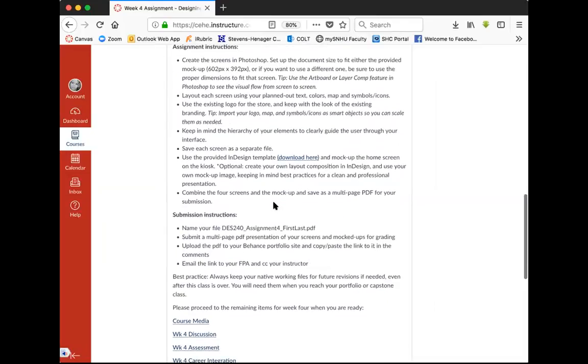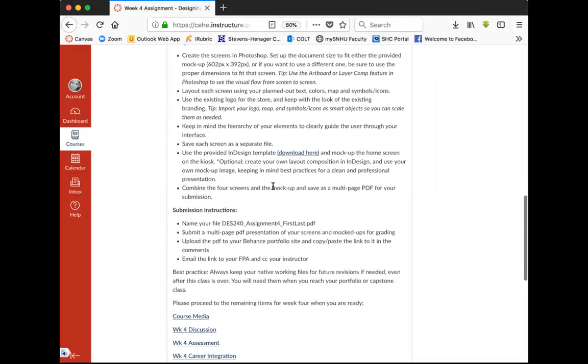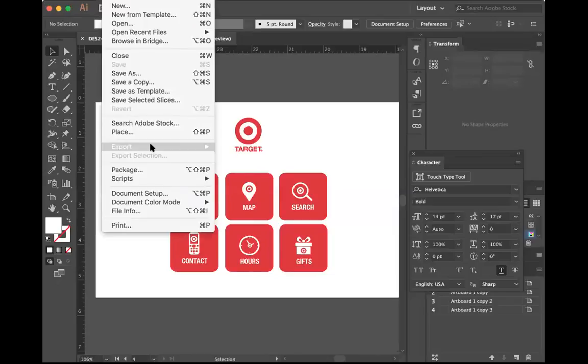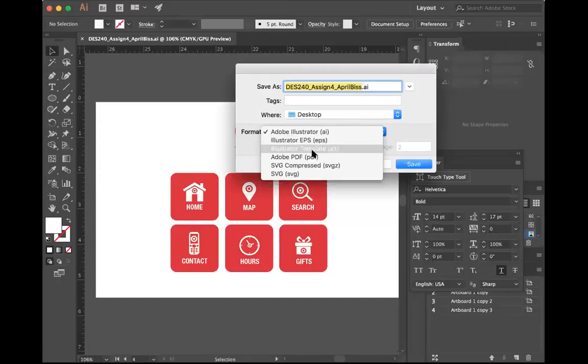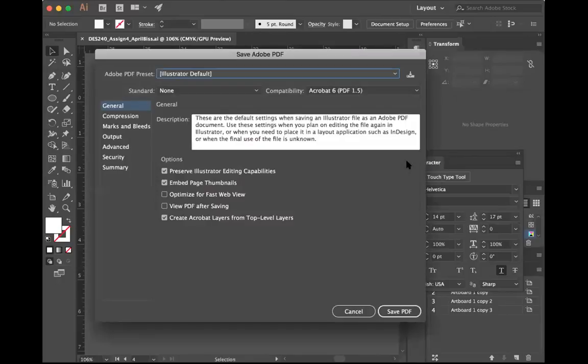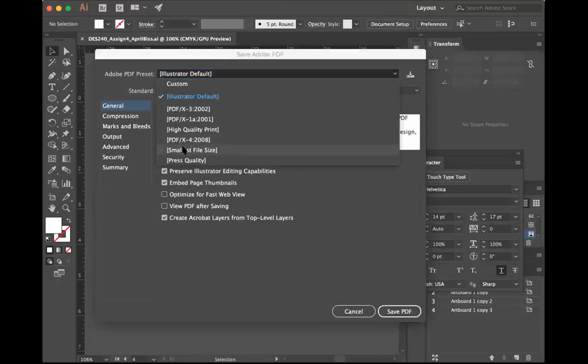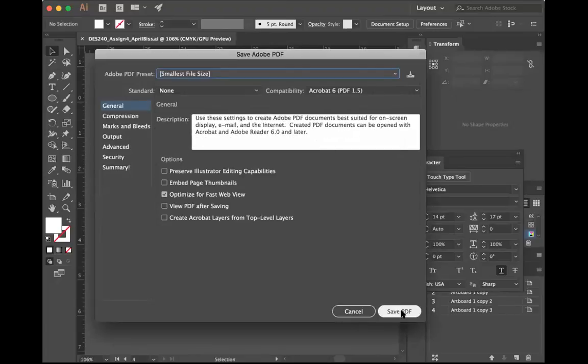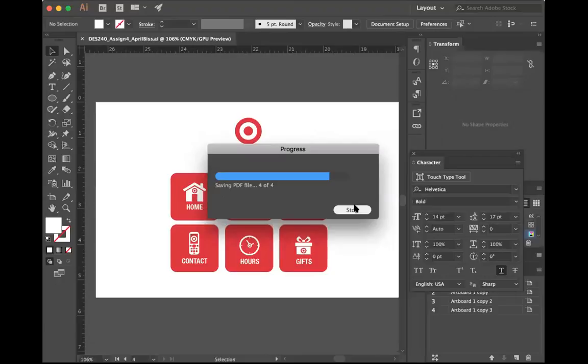Okay, so I did pretty much all of this. It says combine the 4 screens and mock up and save as a multiple page PDF for your submission. So let's go ahead and do that. And again, I'm not in Photoshop, I'm in Illustrator. Go File, or you could go just File, Save As, PDF. All needs to be checked. Click Save. Small is fine. You can do the smallest file size. Save PDF.